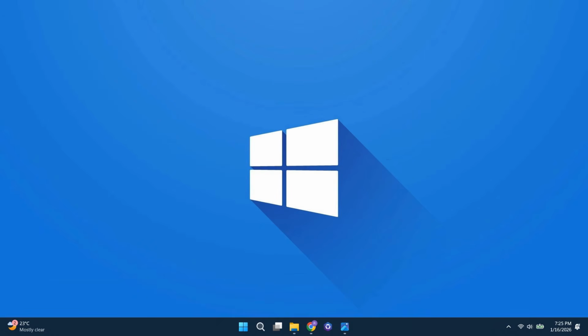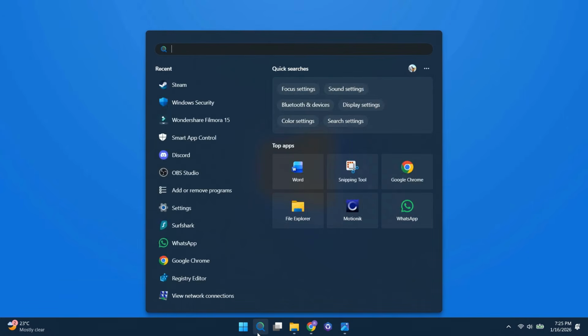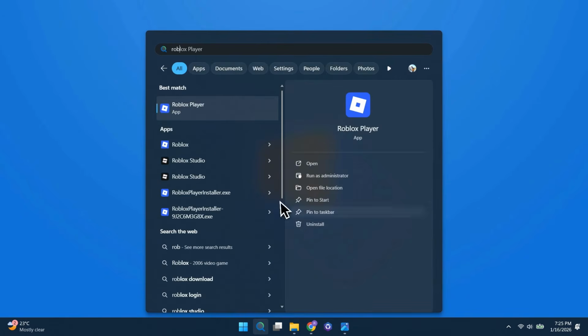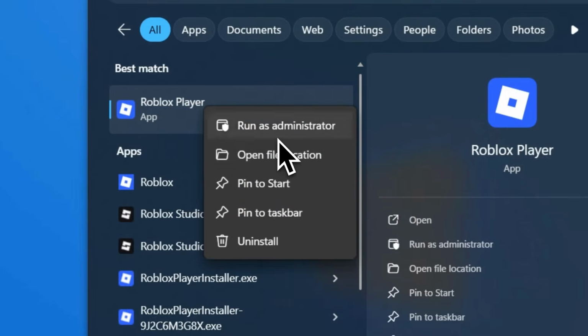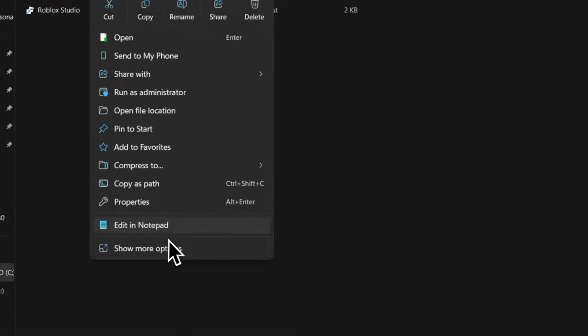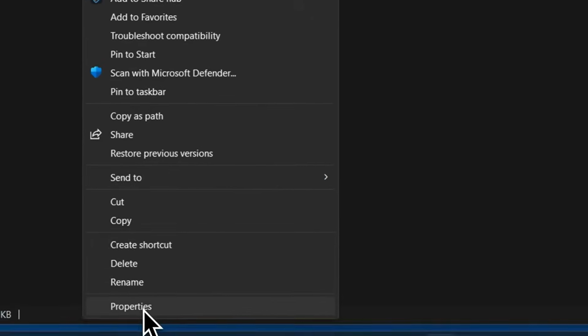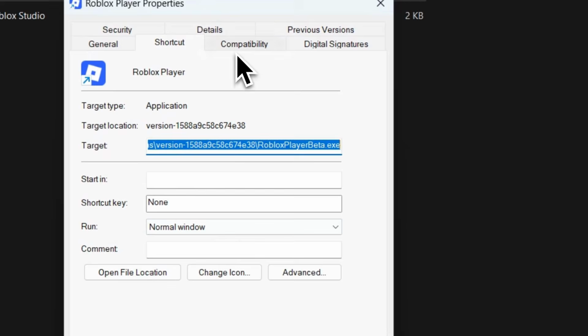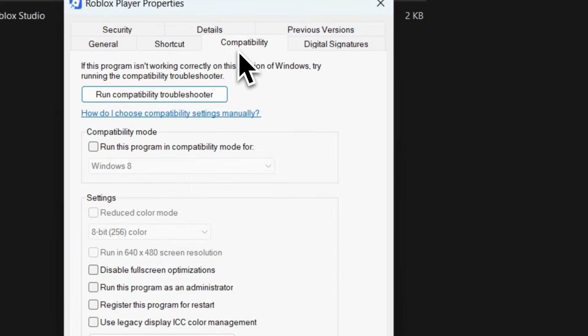Open up your computer search again and look for Roblox Player. When you find it, right-click on it and select Open File Location. In the folder that opens, right-click on Roblox Player once more, click Show More Options, then select Properties. From there, go to the Compatibility tab.